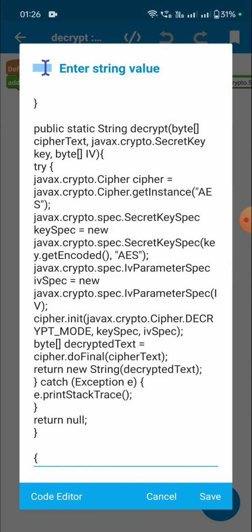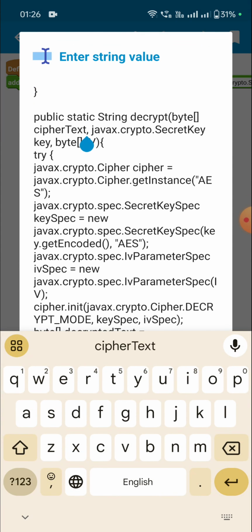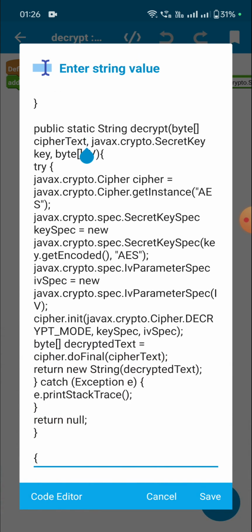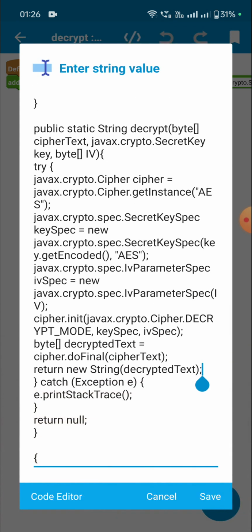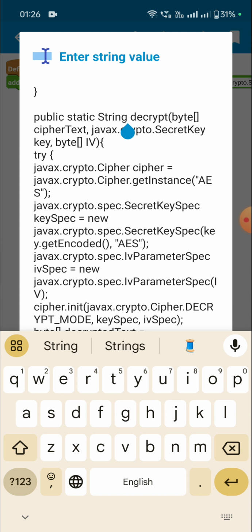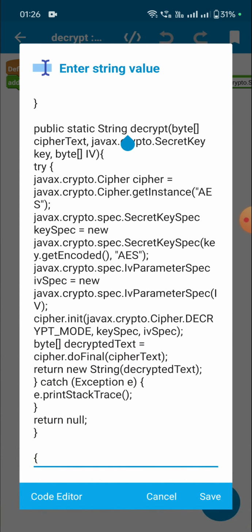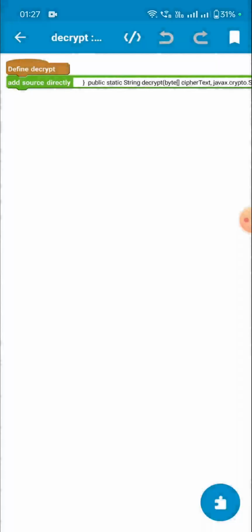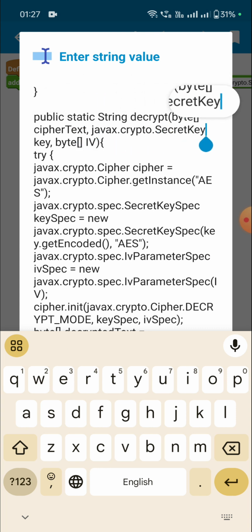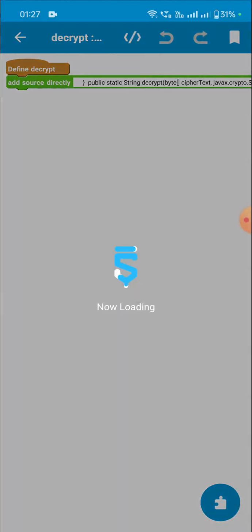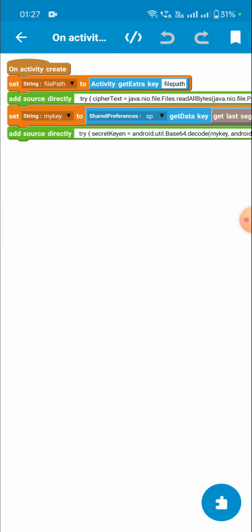This contains the code for decrypting the ciphertext, the encrypted text. So our encrypted text will go here, the ciphertext, and this will return a string called decrypted text. The decrypted text will be in string format. Here you can see it is a string method. So we'll use this method in button click. The method is decrypt and it takes three variables. One is byte array, second one is secret key, and third one is byte array. So now we move to onCreate event.